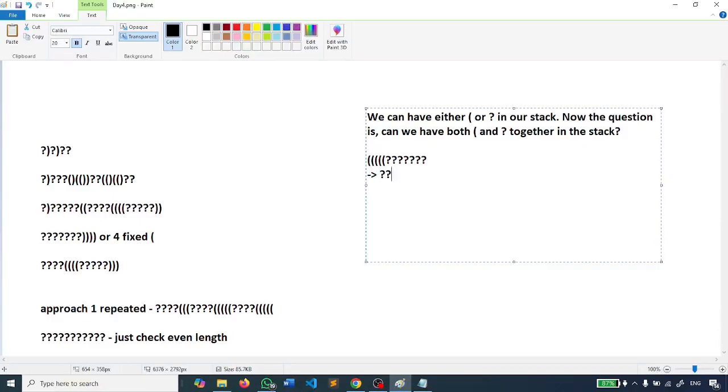Now that means for any kind of sequence where the opening brackets come before the question marks, either the question marks will survive or the opening bracket will survive. Let's check the other way around. Question marks and opening brackets. Now, can this happen? Is this a possibility? Is this a sequence that can happen?